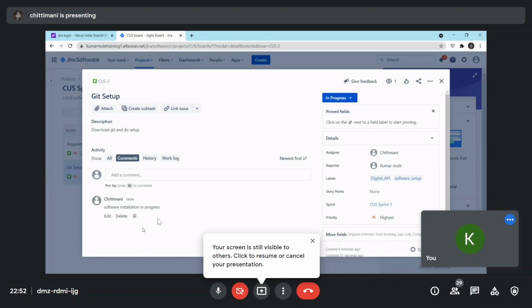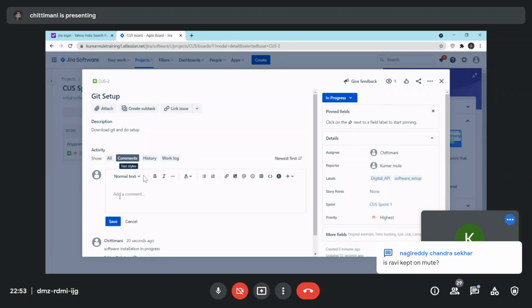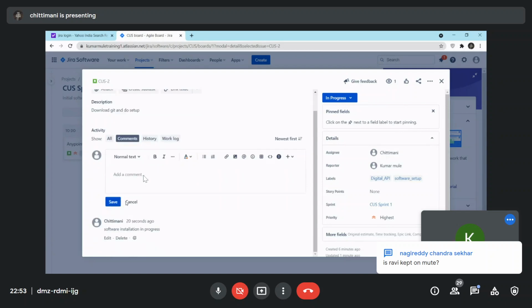Okay, and click on save. So whatever comment you make, whoever opens this ticket will also be able to see whatever comment you make here. Okay, so if you have any doubt or if you don't know anything, for example, download git. So if she has a doubt, which version of git I need to download, she can comment here and I will get a notification that she raised some concern. So better you comment here which version of git I need to download.